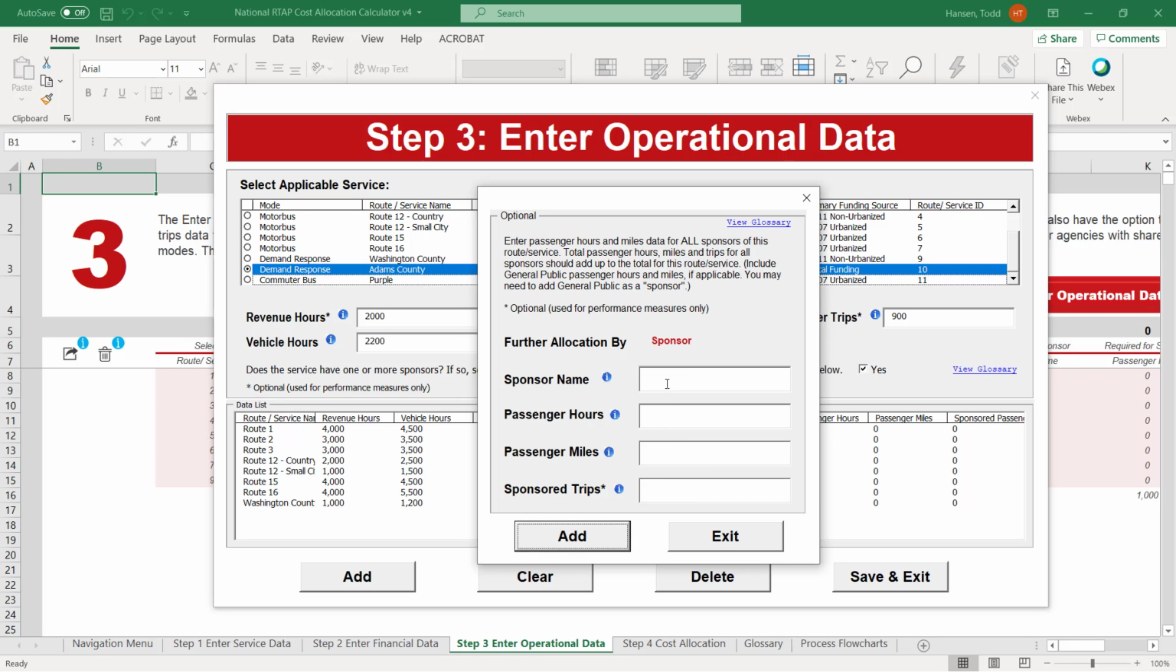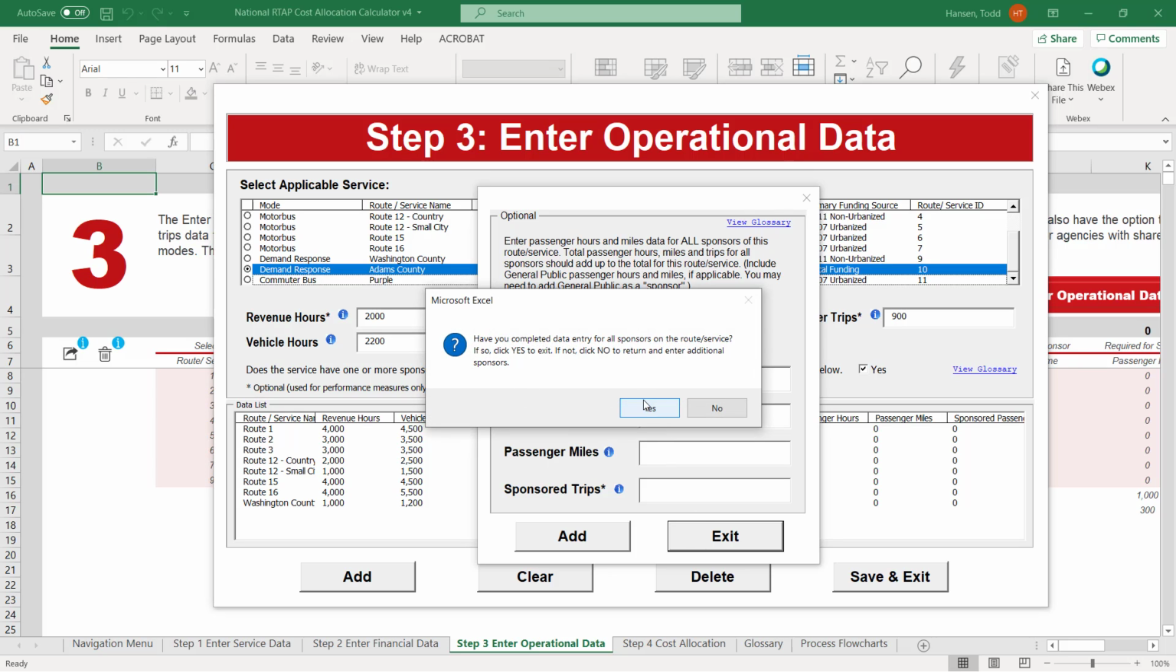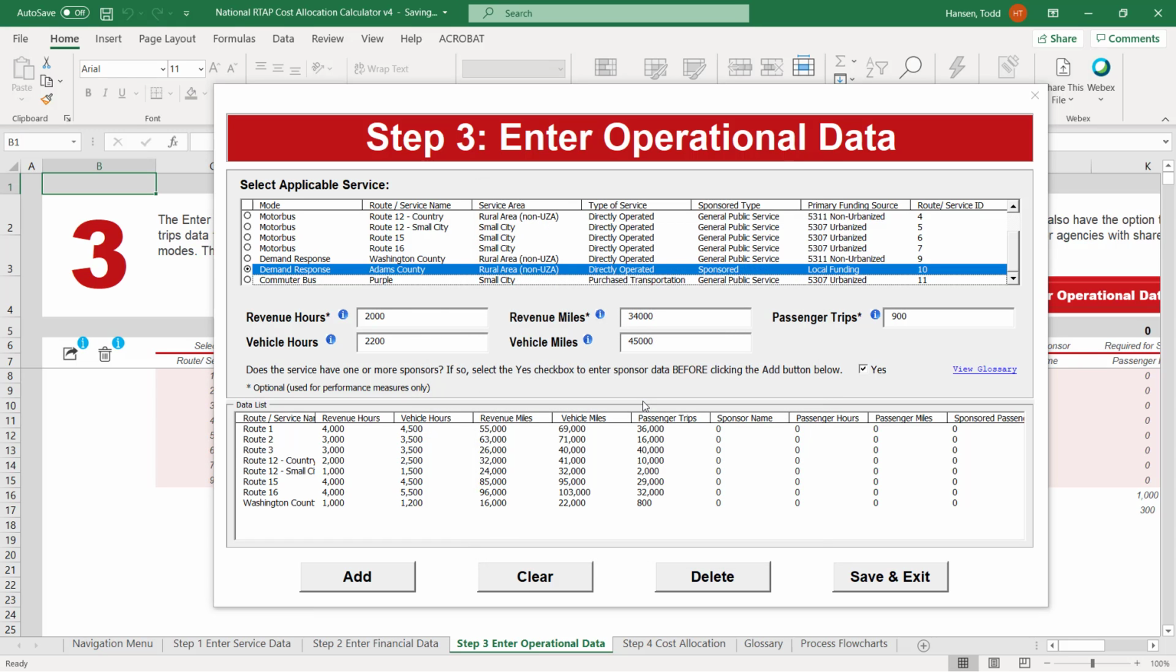Keep continuing to add data for all sponsors on the given route or service. Then click the Exit button once you are finished to return to the main data entry menu. The total passenger hours, miles, and trips data entered in the sponsored services data for the route or service should be equal to the total for the given route or service.